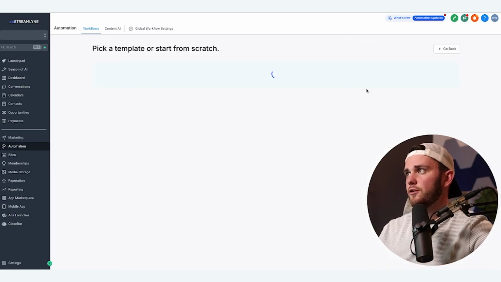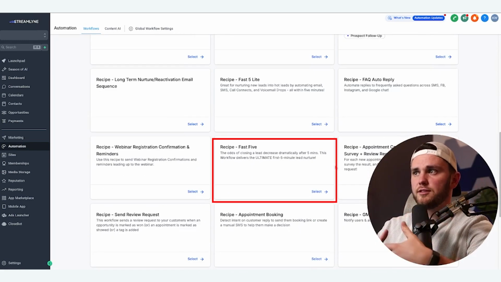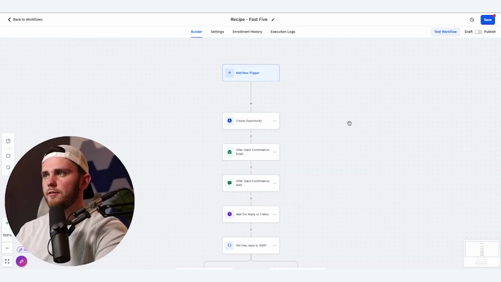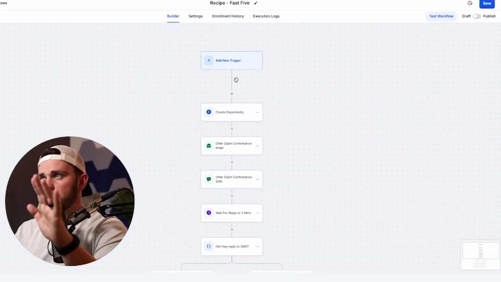I'm going to hit create workflow, and there's actually a recipe that is installed into absolutely everyone's HighLevel account called the Fast 5 that shows how this works really easily. All right, so let's check this out. First of all, we need a trigger.